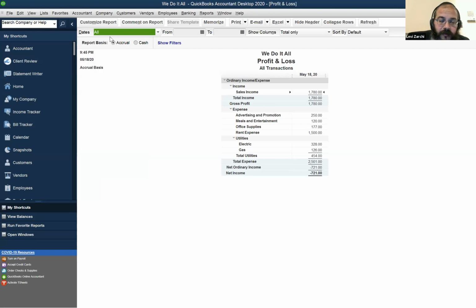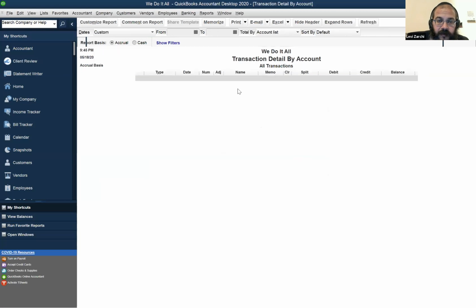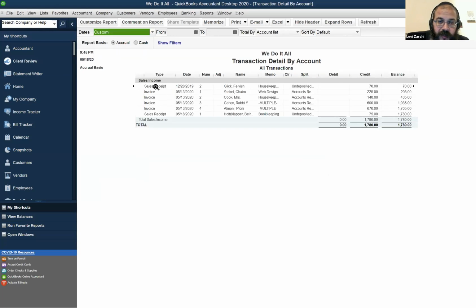I'm going back to all, including last year, I have another $70. So we have here our people, and it'll show you, was it a sales receipt or an invoice? That tells you if it's accounts payable or accounts receivable with the invoices, some paid, some unpaid. Sales receipts is you got the money on the spot. We have Glick historically from last year who gave us $70.